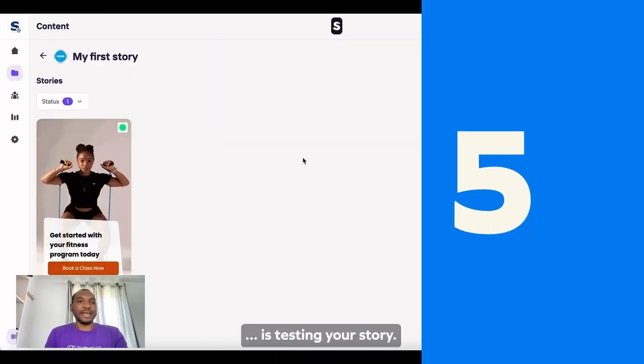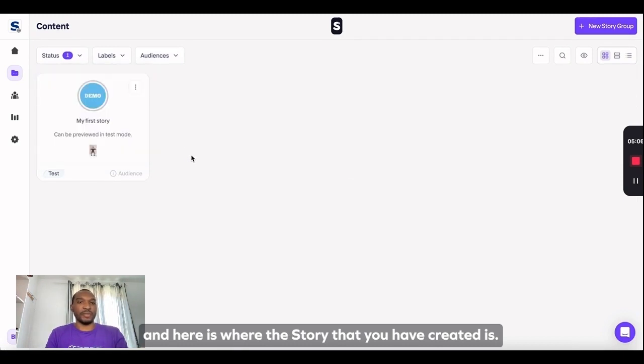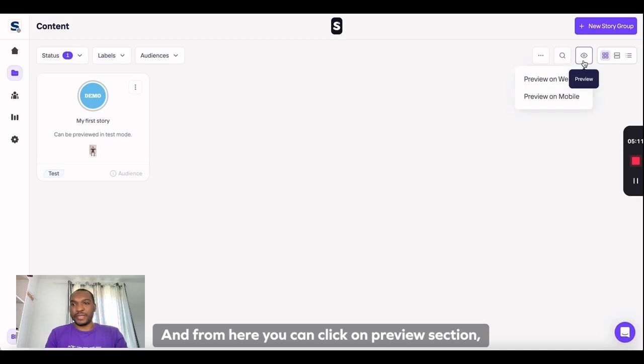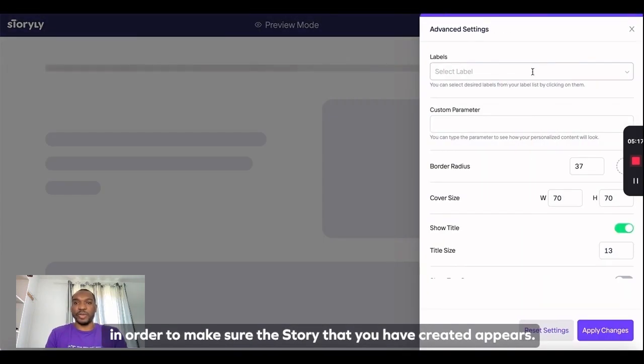Step 5 is testing your story. So what we can do is, under the stages section here, you will find the test section, and here is where the story that you have created is. And from here, you can click on preview section. You can preview on the web, and you can adjust the settings in order to make sure the story that you have created appears.